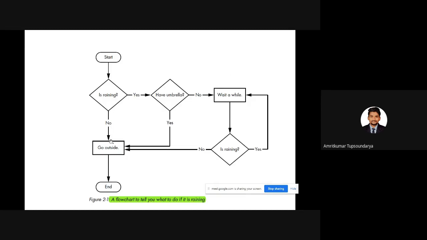If it is not raining, of course, you go outside and we are done. There's no decision to it, there's not much flow to it. If it is raining, yes, then the next question arises: do you have an umbrella? If it is yes, then go outside definitely. If no, wait for a while. Waiting is again an action, right? So we wait for a while.